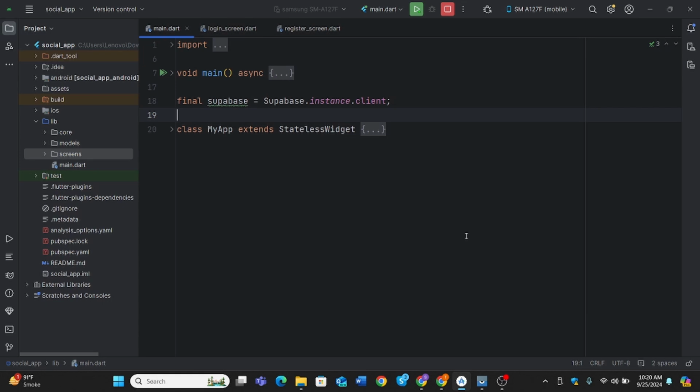Hi, welcome back to the Coding Genius, and in this part we are going to work on our Flutter app, and we will see how we connect our Supabase with our Flutter app.